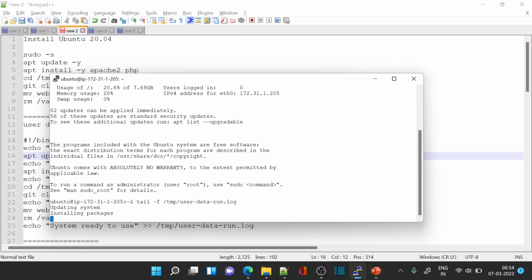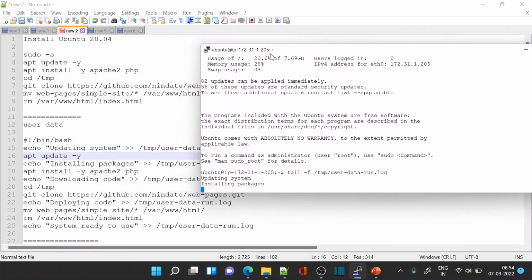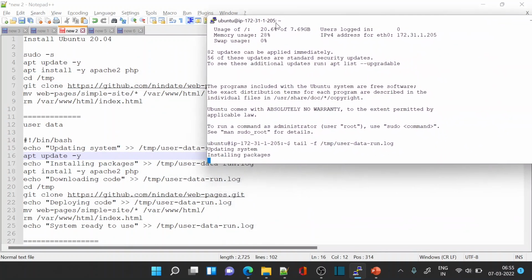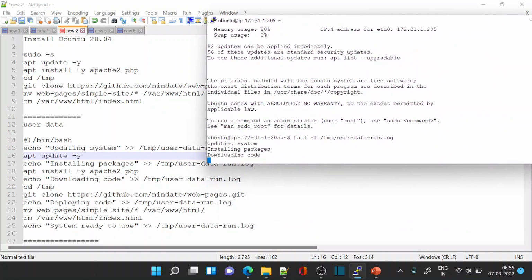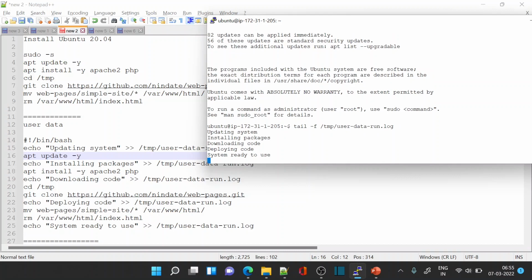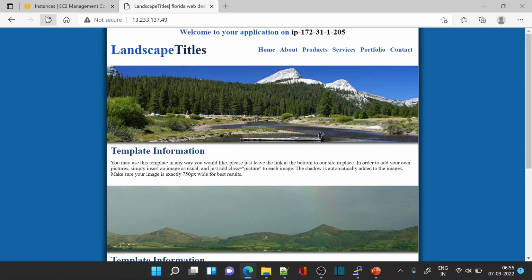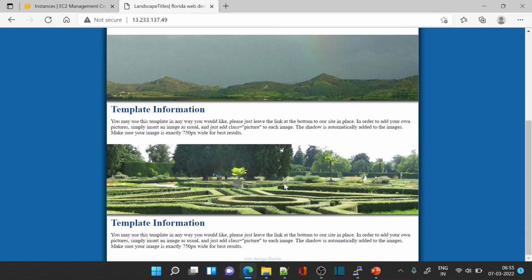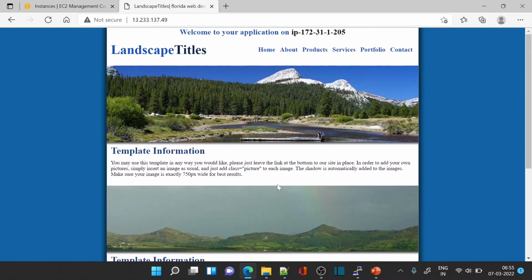So you can see update system has been done, installing packages is currently going on. So without me running these commands, AWS is already running that. Downloading code, system is ready. So now if I simply restart, you can see my web application is up and running, right? So this is how you can use the user data.